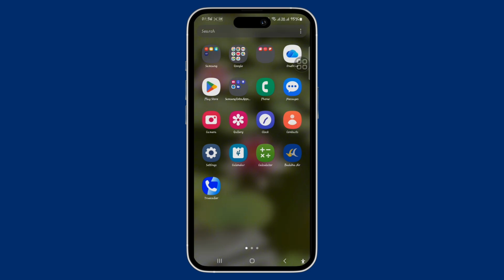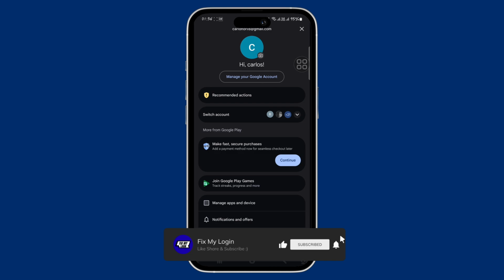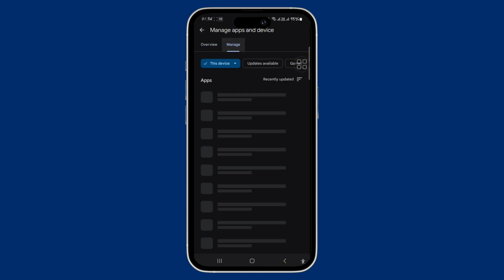First, open the Play Store application on your mobile device and tap on your profile picture icon in the top right corner. Now select Manage apps and device. Here in this section, you need to go ahead and tap on Manage, which is beside the Overview section.